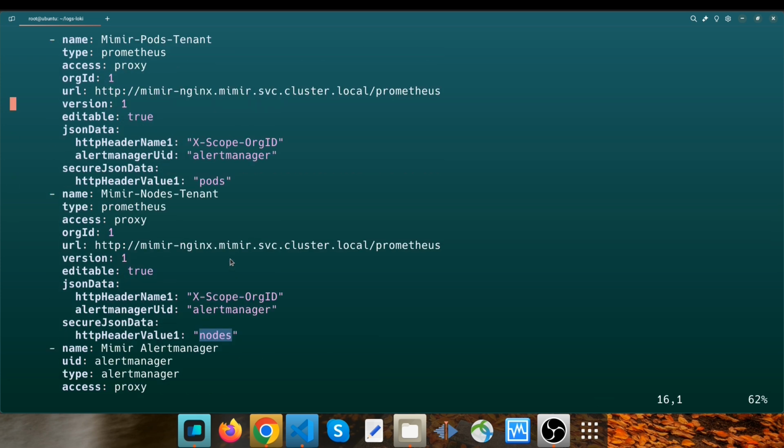Whenever you perform a query against the Mimir pods-tenant data source, you will see only the metrics related to your Kubernetes pods. And whenever you perform queries against the Mimir nodes-tenant data source, you only see the metrics of your Linux machine nodes, for example. So in this way, you are isolating metrics from each other using multi-tenancy. This is the power of multi-tenancy within Grafana Mimir, which helps you a lot to isolate metrics from each other.